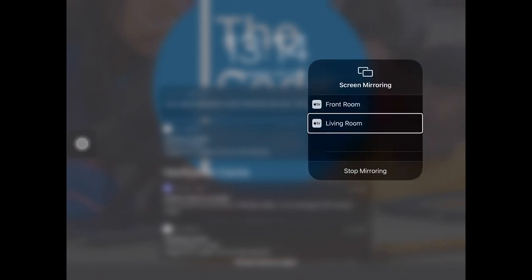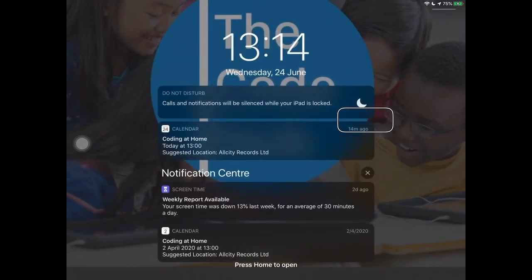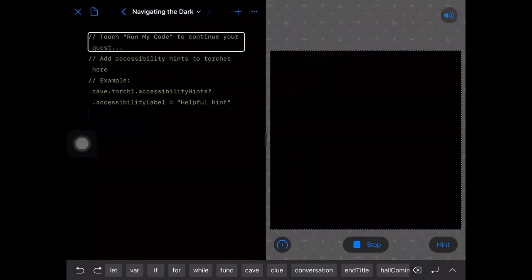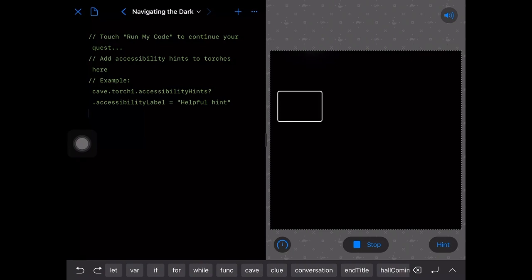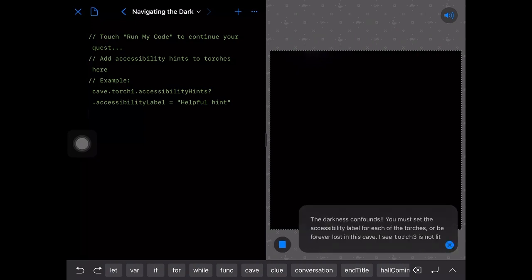All right, we'll go back to Swift Playgrounds. What should be happening with yours is, as you tap around the screen, you're going to see different items get highlighted. If you have your volume turned up, it'll actually read out the name of that particular torch. In this case, this one is torch 3, I believe, if we look at the hint. So let's try it out.